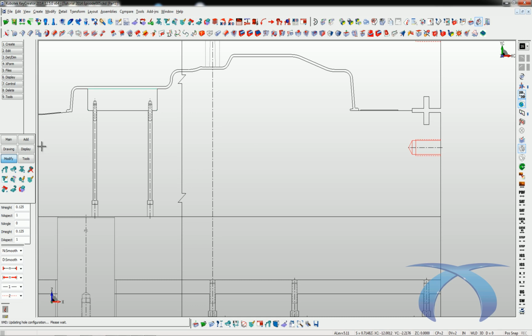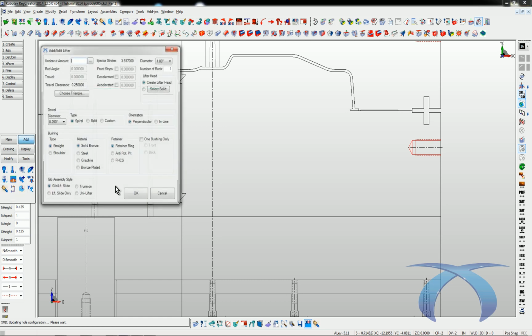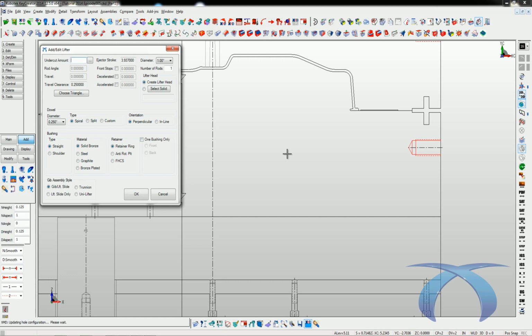Under our add commands, we have a lifter function. What this is going to do is automate putting in the lifter. It's going to block in a basic lifter head for us just to get us started. Towards the end of this tutorial, we're going to model in the pocket and the lifter itself. And it's going to put in our lifter rods and our screws to hold down our gib assemblies and everything.